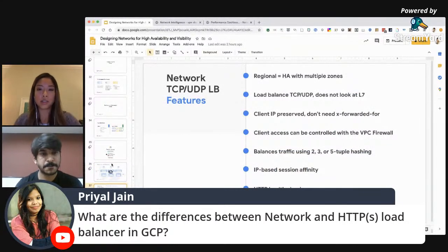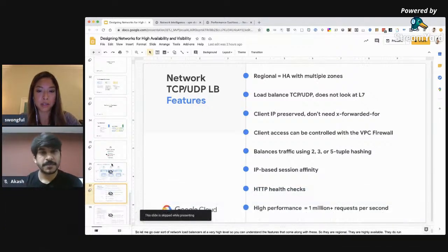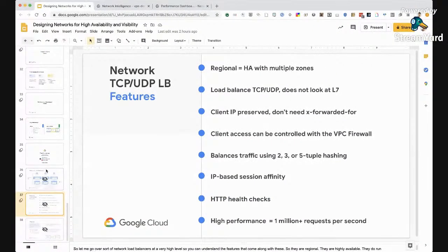Okay, great. So as I said, network load balancer is regional. So that's one differentiation, and it load balances for TCP and UDP traffic, so it doesn't look at L7. Client IP is preserved. You have client access that you can control via firewall rules, and there are different hashing mechanisms that are implemented, and you can still have health checks and things like that. You still have the high performance, but primarily speaking, it's TCP and UDP traffic.